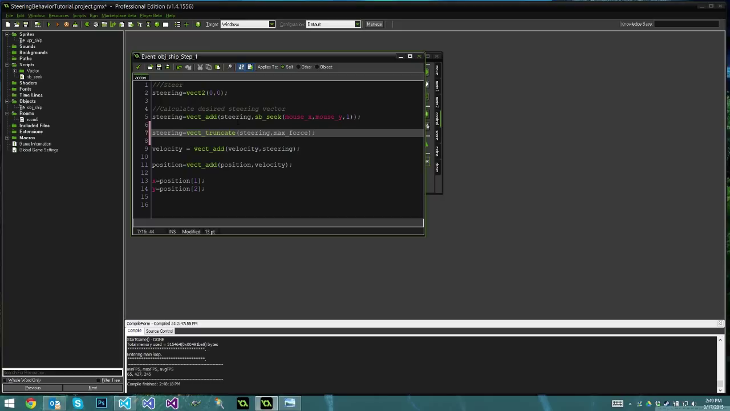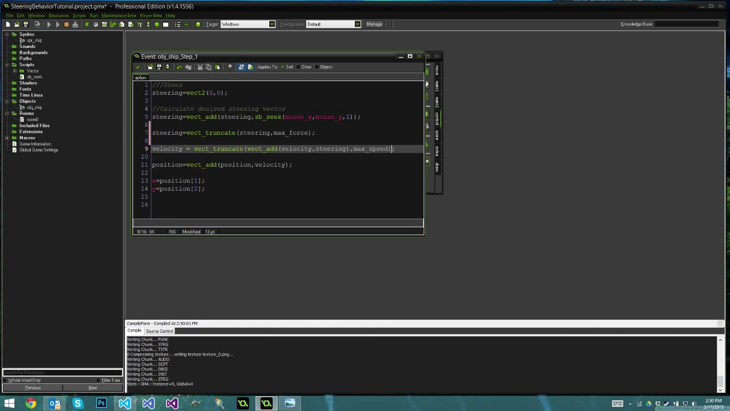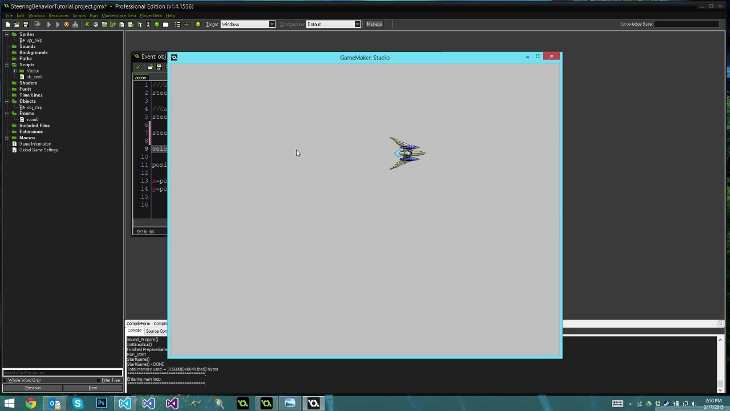So when we add our steering force to our velocity, it can't make as big of a change as it wants to. We need to make one other change here. Using vect_truncate, we're going to do the same thing here, only instead use max speed. We also use truncate to make sure our new velocity isn't higher than our max speed. So check this out. There we go. That is much more impressive.